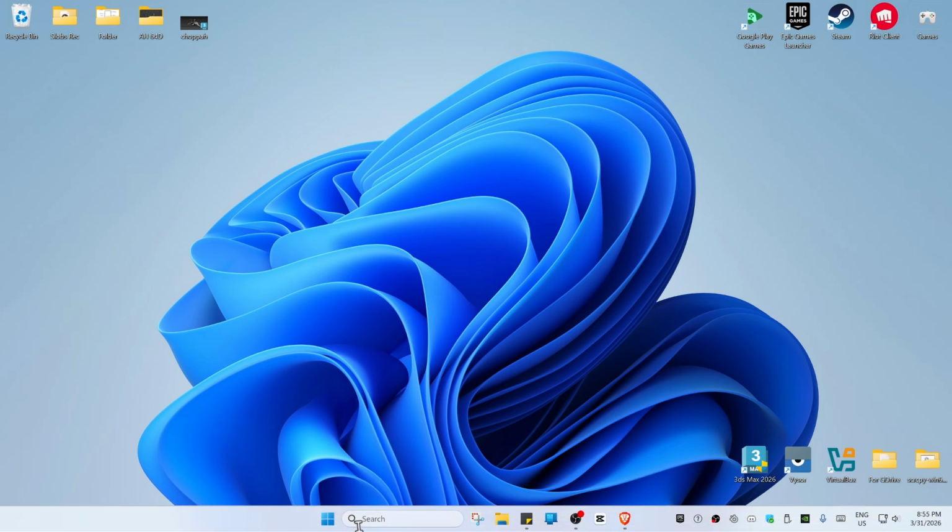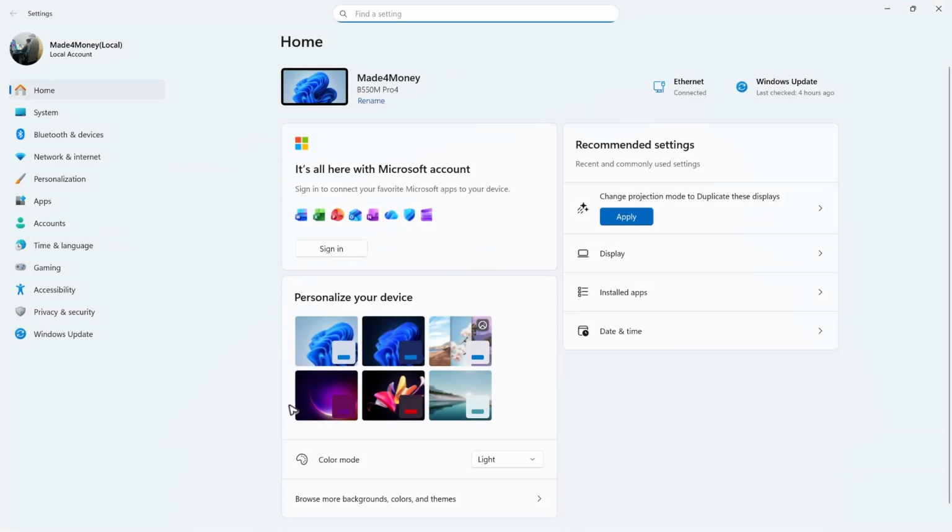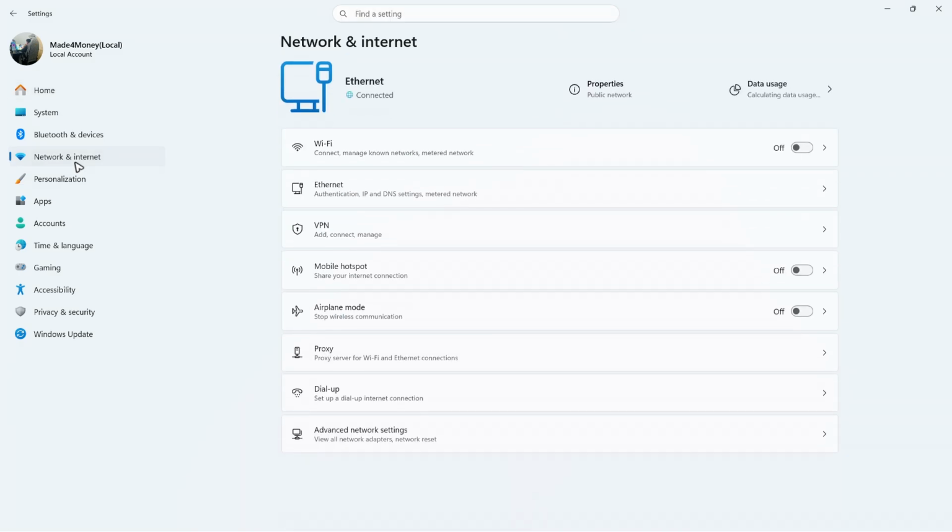Now, first up, go to your start menu right here, right click on it, and then just click on settings. Okay, click on it, wait for it to load. Now, in the left panel, we have here network and the internet. Just click on it. Now, go ahead over to proxy.